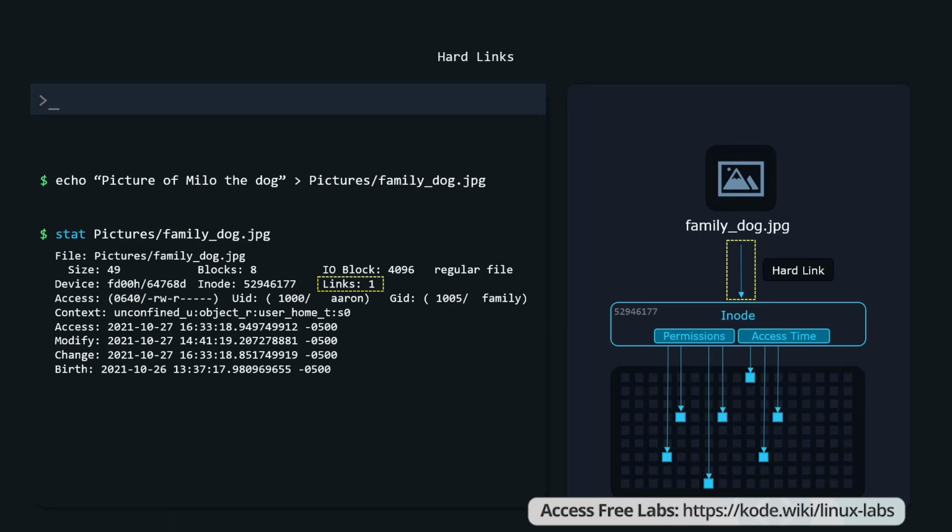529.46177. So now when we want to read the file, we say, hey, Linux, give me the data for family_dog.jpg. And Linux says, okay, let me see where that inode links to. Here's all the data you requested for inode 529.46177. So the number shown as links in the output of the stat command is the number of hard links to this inode from files or file names. It's pretty easy to understand, but why would we need more than one hard link for this data?